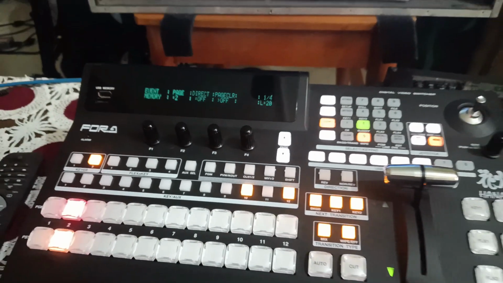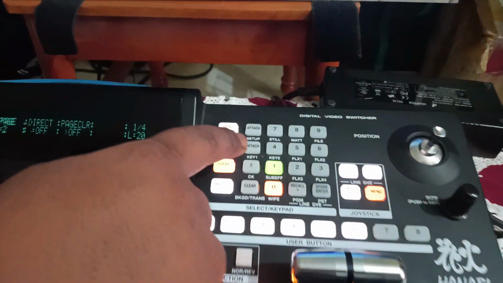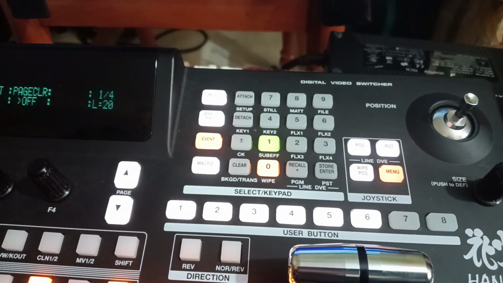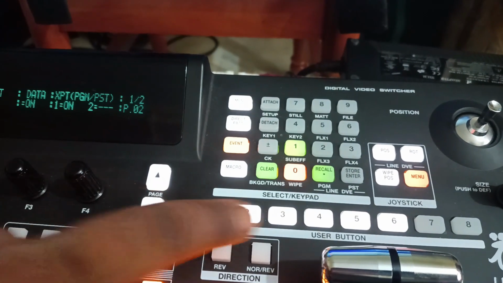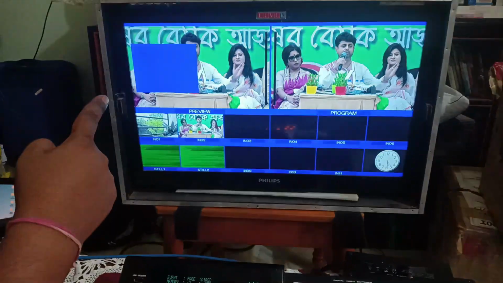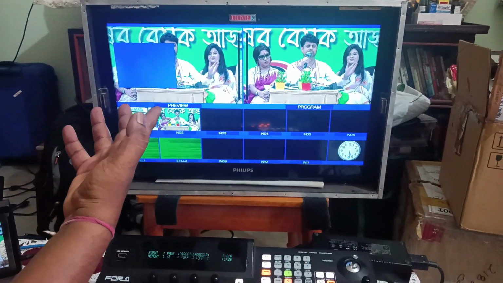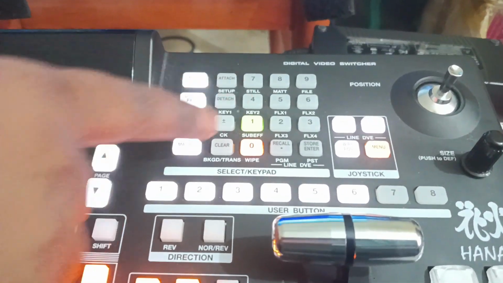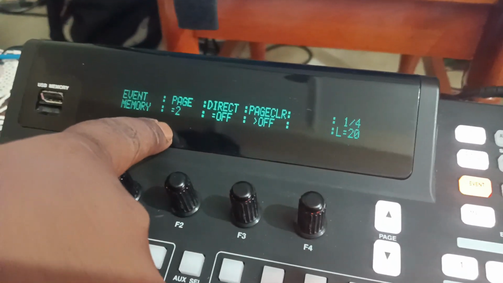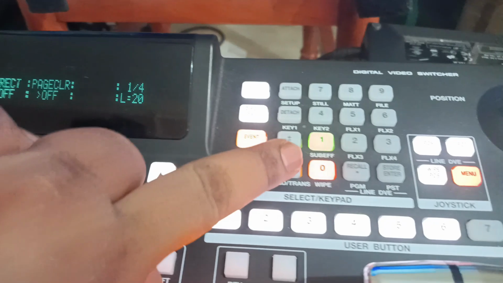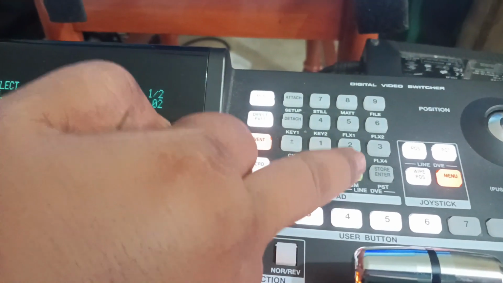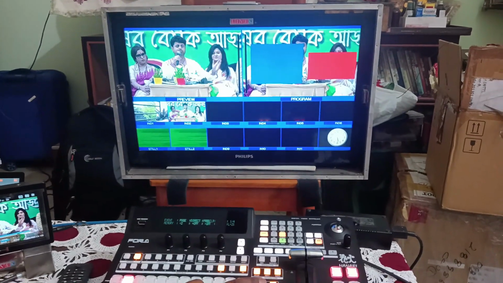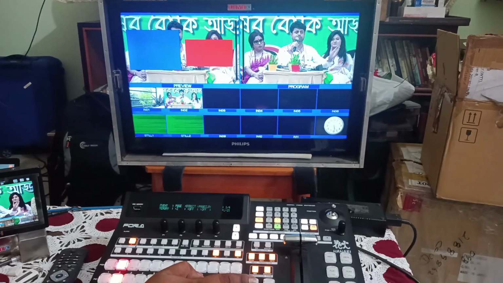Now I want to recall a single window. What do I have to do? Suppose I am in this position. I have to go to Event, page number 2, memory 0, recall. The single window came, and I want to recall the two windows the same way. The two windows are saved in page number 2 and memory block 1. Press 1 and then Recall. The two windows have come. So in this way you can save your window layouts up to 100.